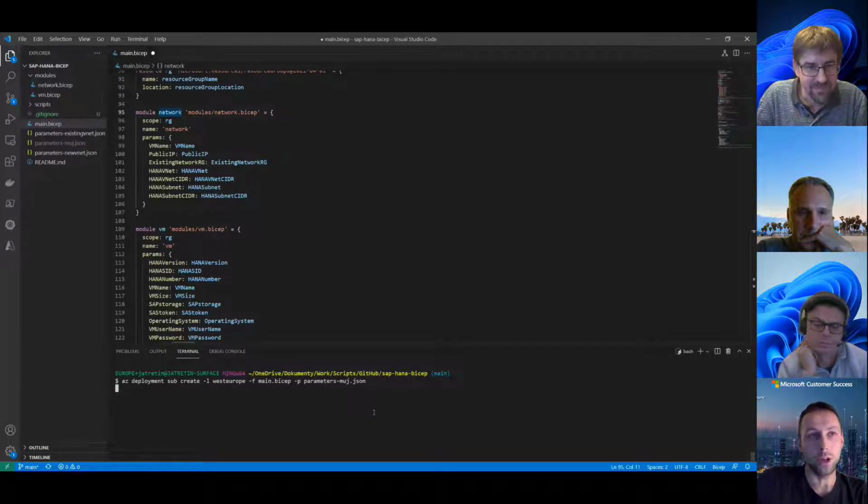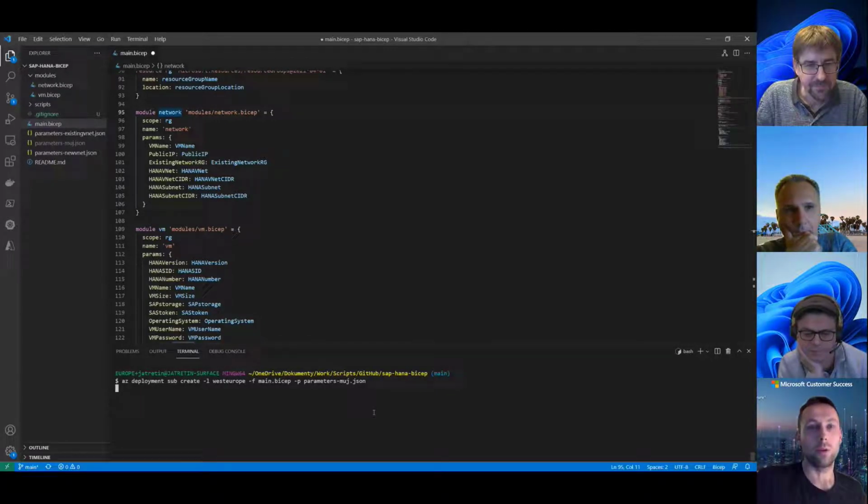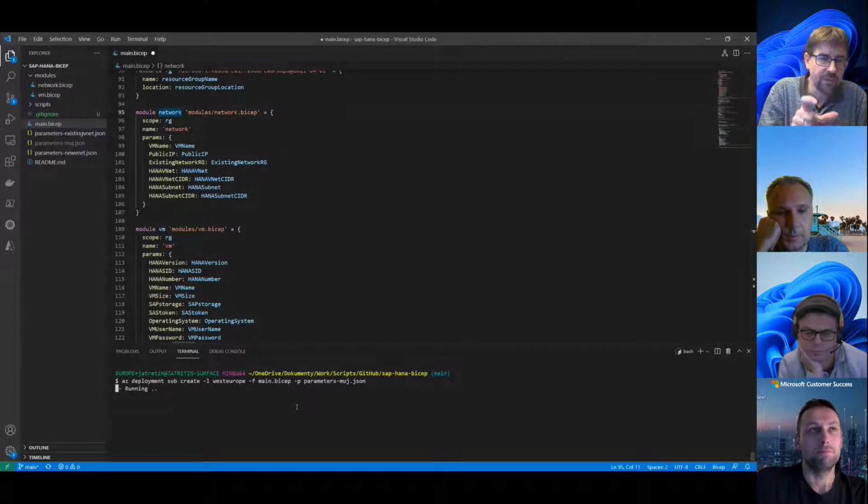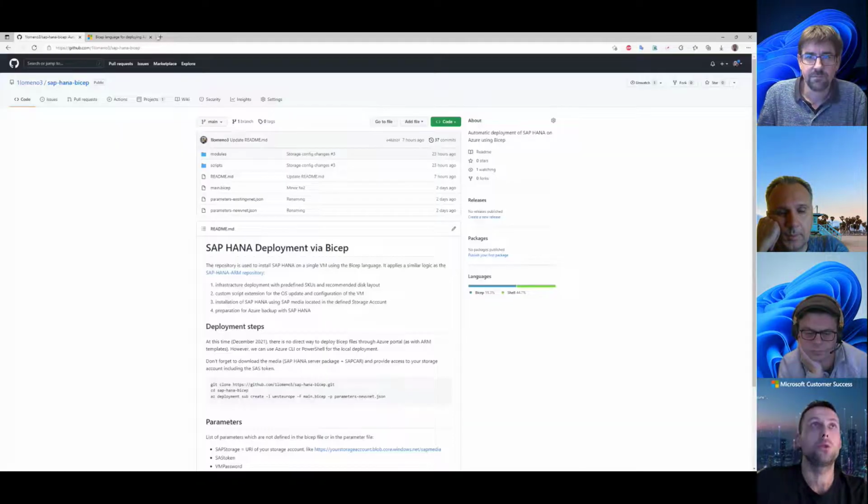What it will do now is basically convert to ARM template. Yeah, so the Bicep file will be converted automatically in the background to the ARM template, which we can easily see in the portal after a second. And the ARM template will obviously forward you to Azure Resource Manager to start the deployment. So maybe let's switch to my portal.